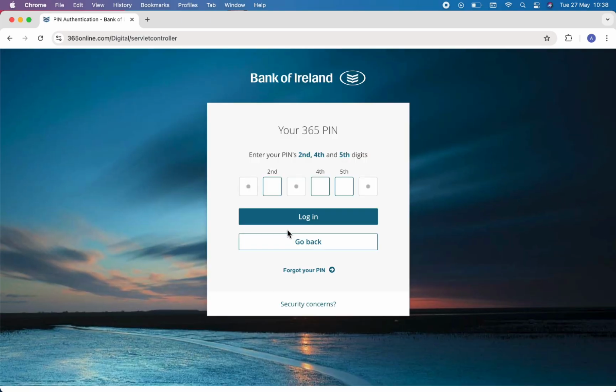Here, you have to enter your PIN's second, fourth and fifth digit. Once you enter that correctly, simply tap on Login option. If you forgot your PIN, then simply tap on Forget your PIN option right over here. Then click on Login option.